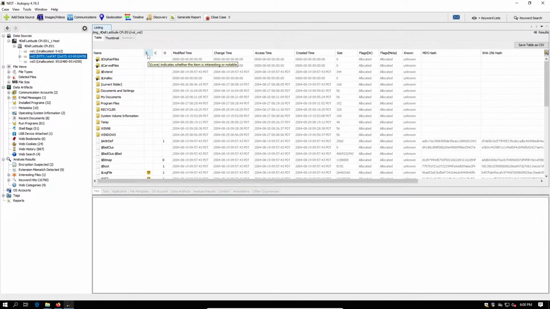And right over here, if you click on this particular column, you have the score. That indicates whether the item is interesting or notable. And then right over here, you have comments, where you can add a comment if you've found something potentially interesting, and you can always go back to that.